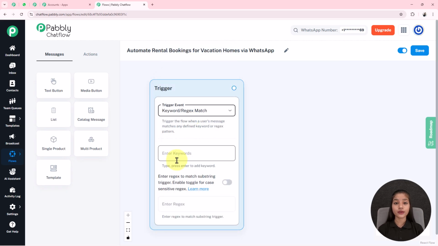Keywords are those manually entered words that I expect my user sends to me. And another one is the regex. Regex stands for regular expression. It can extract useful data from inputs such as email, phone number, order number, etc. You can also enable this toggle if you want to activate some specific feature or behavior in your chatbot.